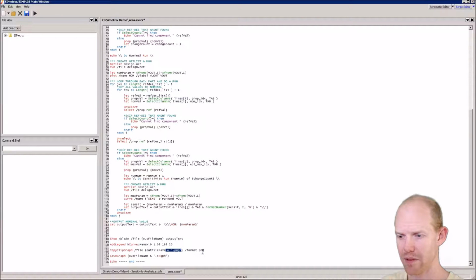And we're saving it as a PNG format. And then we can also save the graph itself here as out file name .sxgph. So this is the actual graph file that you can reload in to view it in the SIMetrix SIMPLIS graph viewer. So that's kind of cool, but to do that we're going to have to change this up here where we're outputting this file name, because we had the .txt in this variable. So we're going to add txt on here, concatenate that on the end of it.